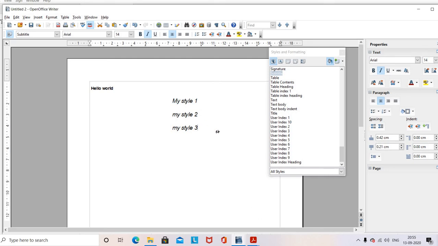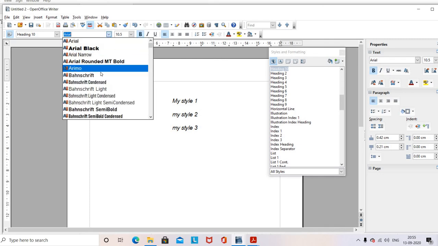How can you create a new style? For that, you can see a box just next to the fill icon. You can see New Style from Selection. First, I'll be creating my style. So I'm just selecting hello world and I'm creating my style.